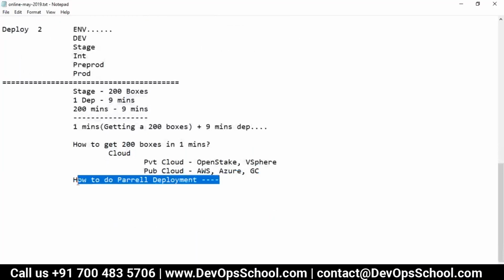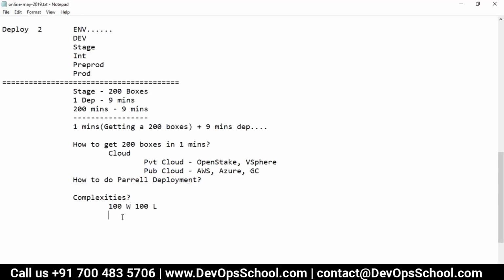In order to do the parallel deployment, let's understand the first complexity. Let's say you have 200 boxes on which you have to deploy a product in, let's say, 9 minutes, out of which 100 boxes are Windows and 100 are Linux. This complicates the scenario because the testing team wants to run the test cases on different app servers. So let's say 100 are on IIS, and the remaining 100 are on Apache.